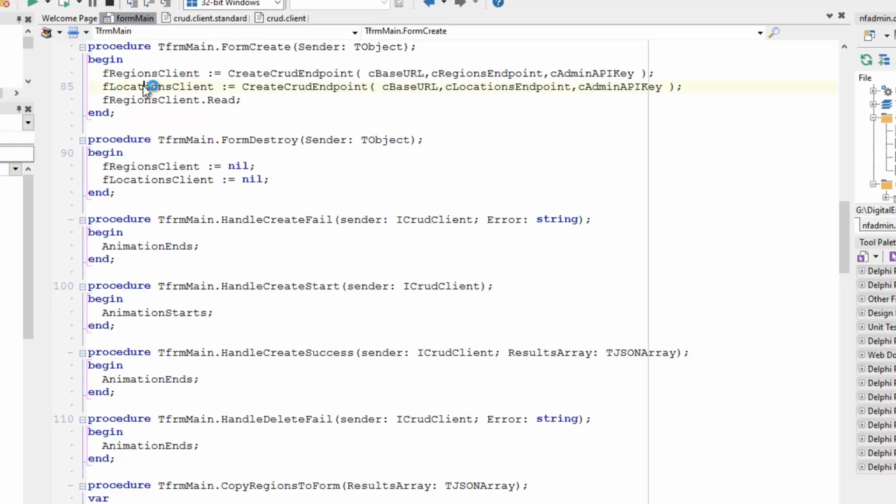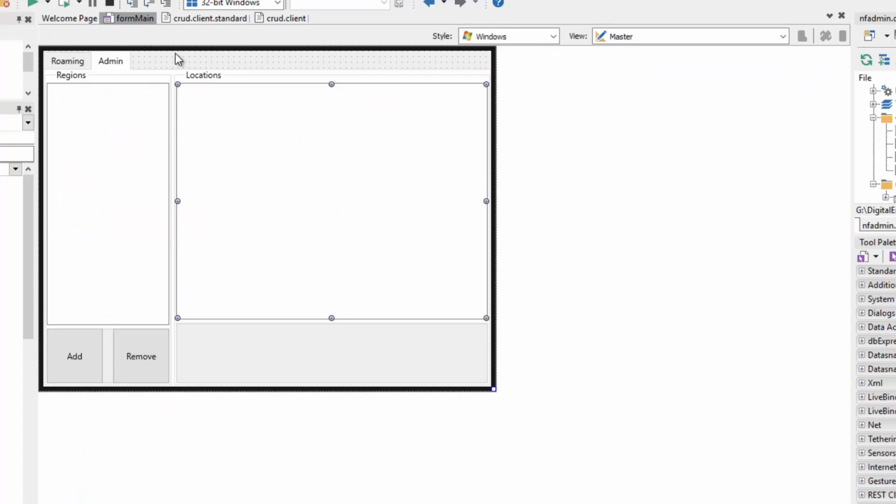Now, on the form itself, I've added this locations group box, a locations list box, and a panel which I'm going to put some buttons into later. And these are aligned in more or less the exact same way as the boxes for the regions list box. In fact, in exactly the same way, except that the locations group box is aligned to client.